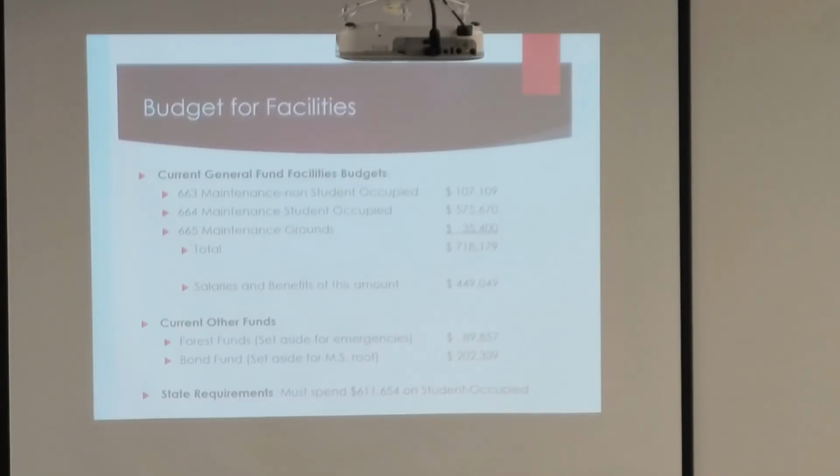The history of it is that the state lost a lawsuit on funding of schools, and facilities was a part of that lawsuit. And so the legislature came in with this bill to say every district has to spend so much money district-wide on their facilities. So you're saying we're spending $575 plus the money in the forest funds for this year.